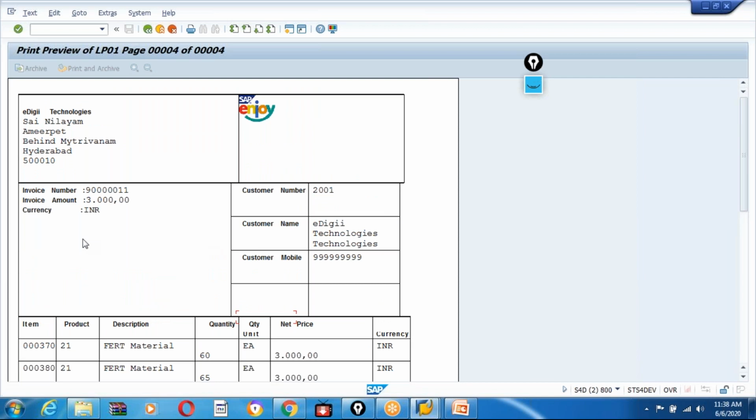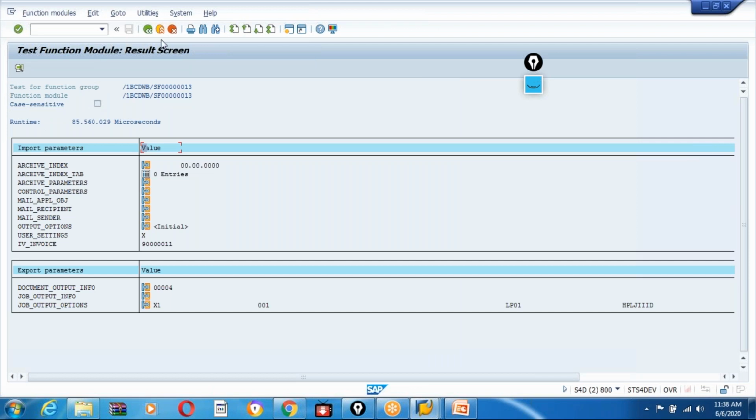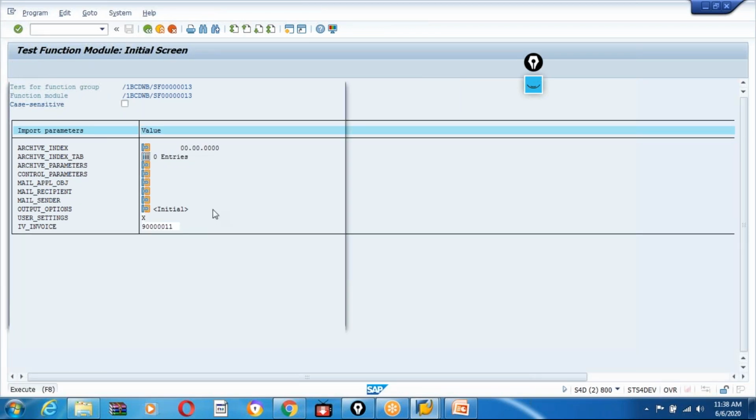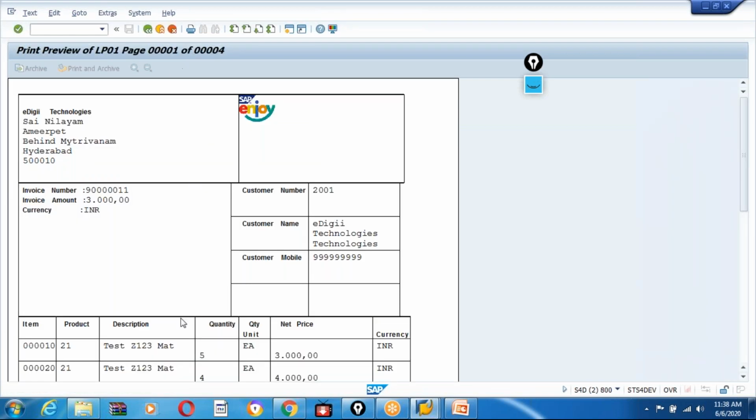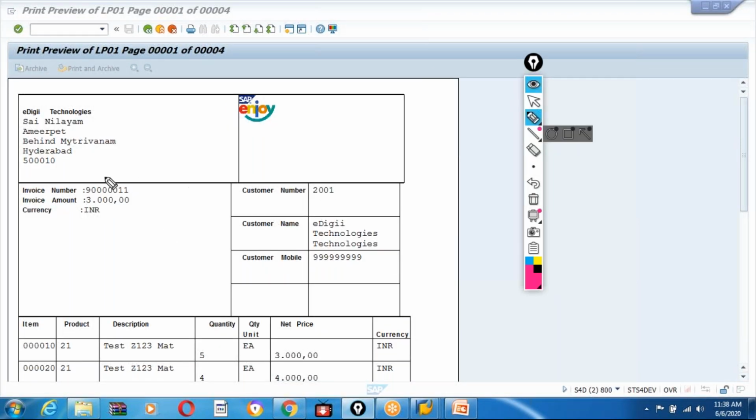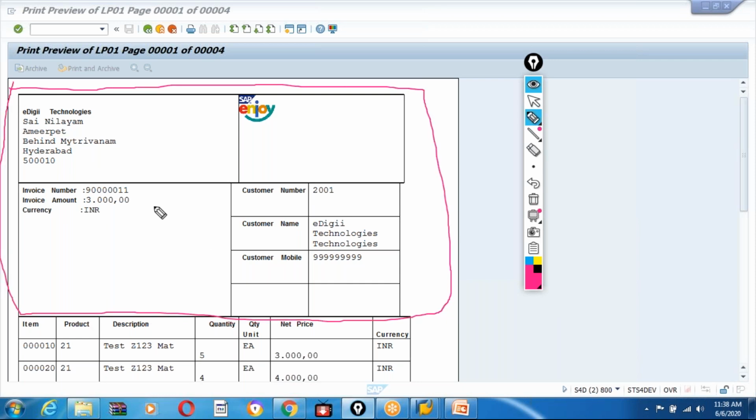But what is the problem in this case? Let's assume, okay, sorry, execute again LP01 and print preview. And this is my first page. In the first page, you can see this section. I don't want this header section from the second page onwards. I want it only in the first page.